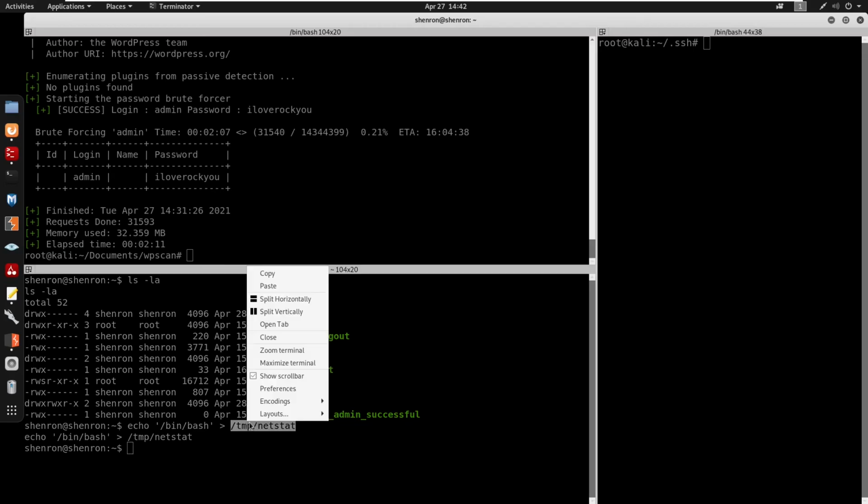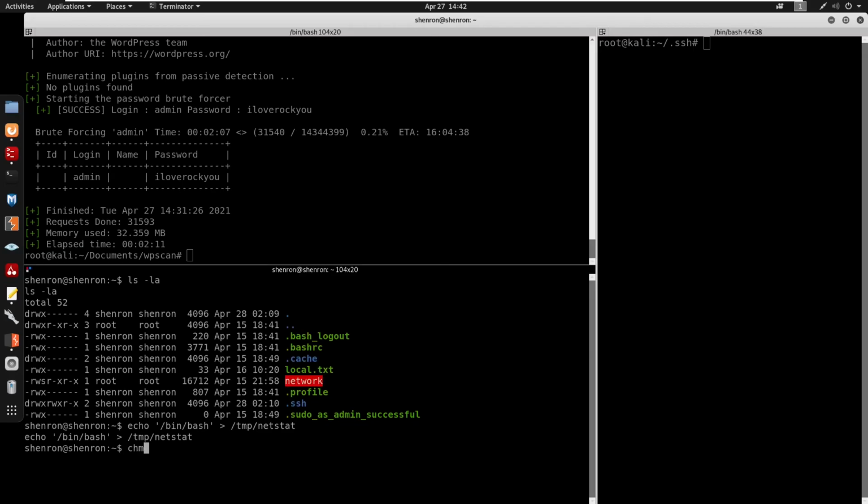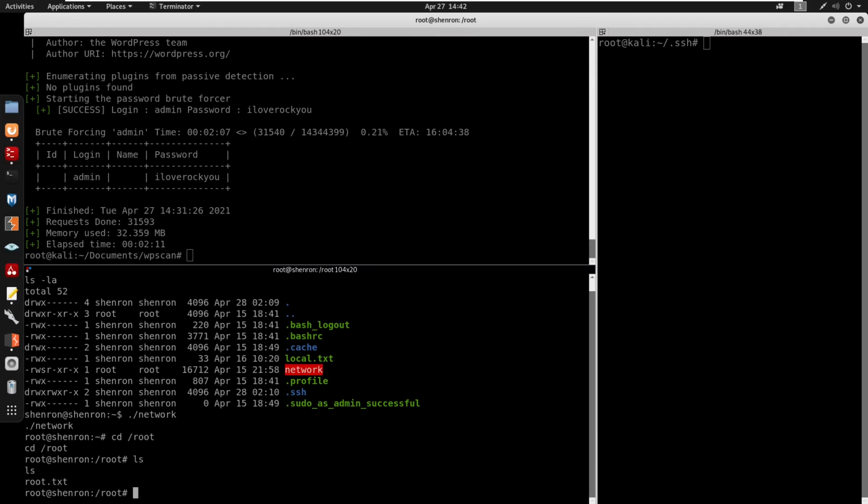I'm going to copy this, so we'll do chmod +x for netstat. We'll do chmod 777 for tmp netstat. So we'll just export our path, which is going to equal /tmp, colon, $PATH. Let's try our network, and we are root. ls, and we can cat our root.txt, right?